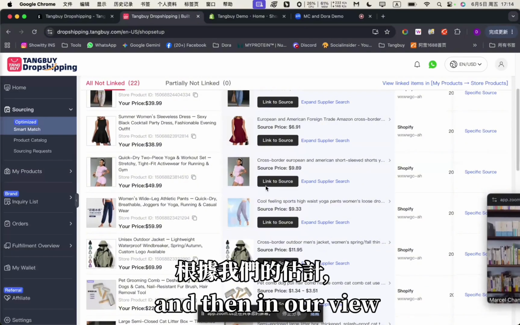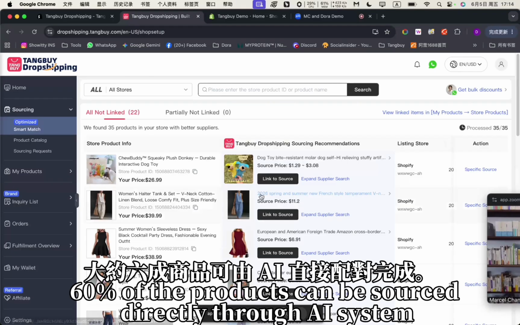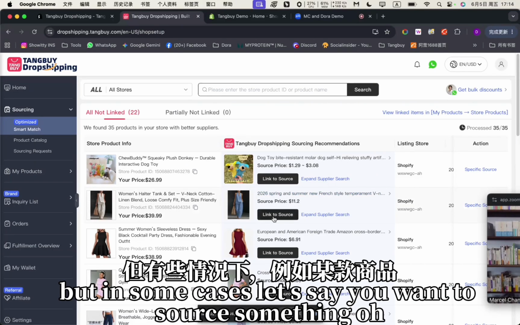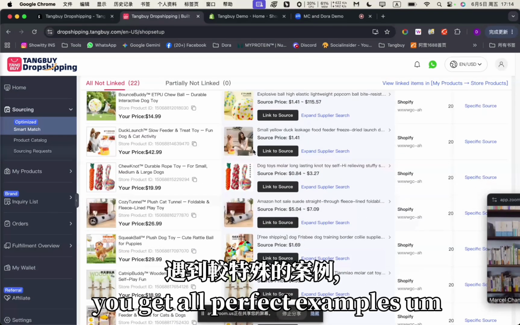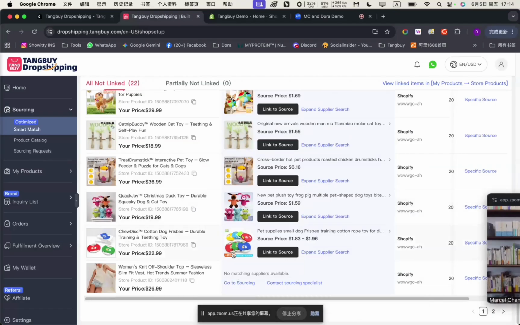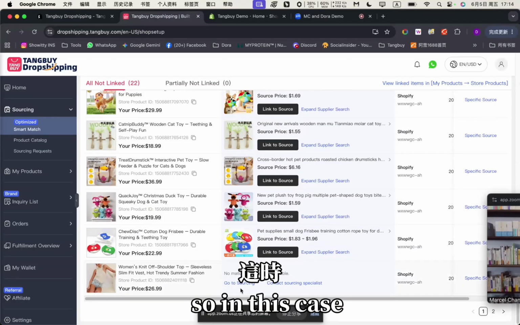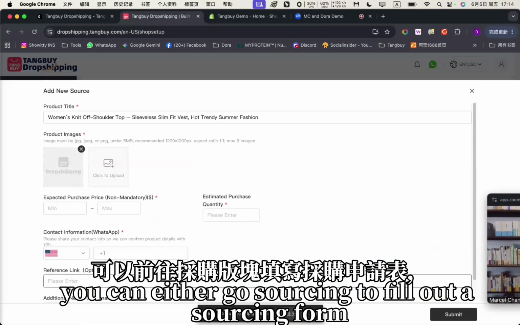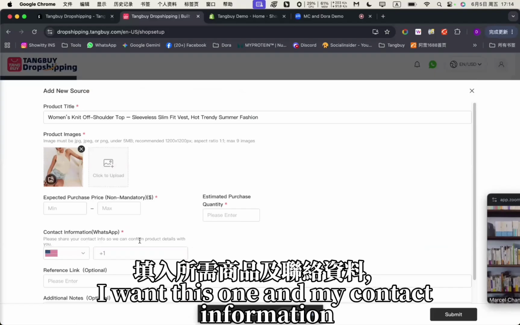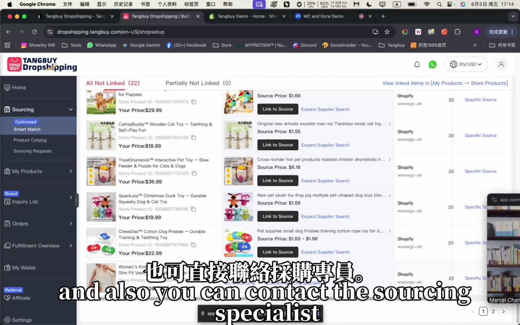And then in our view, 60% of the products can be sourced directly through the AI system. But in some cases, let's say you want to source something, you get all perfect examples, for instance, but there are no matching suppliers. So in this case, you can either go to sourcing and fill out a sourcing form: I want this one, and my contact information. And also you can contact the sourcing specialist.